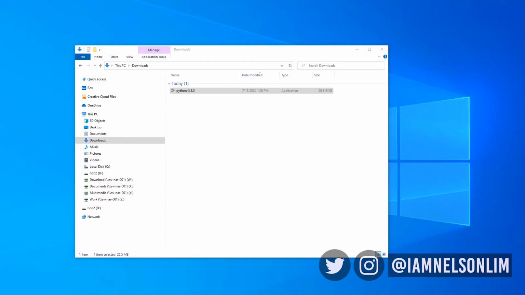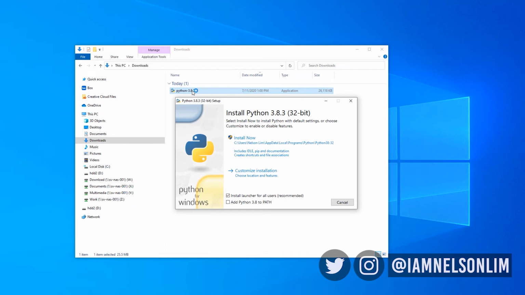Now we will install Python. Go to your downloads folder and run the Python installer that we just downloaded by double-clicking it. It is important that in Windows you will see this checkbox called Add Python 3.whatever to path. This allows you to run Python from any directory within your computer, and it allows you to follow this tutorial series. So it's absolutely important that you check this box. And go ahead and hit Install Now to complete the installation instructions.